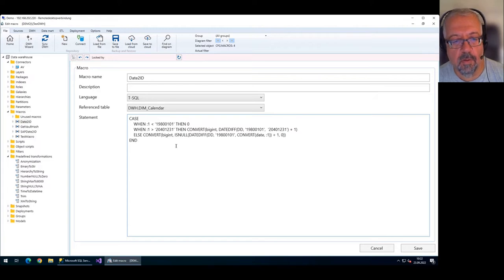And using this macro, we convert the date or datetime field into an ID from the calendar dimension. Okay, here are two boundary conditions. For example, if your date is less than first January 1980, it returns zero. If your date is greater than December 31, 2040, we provide you with December 31, 2040.